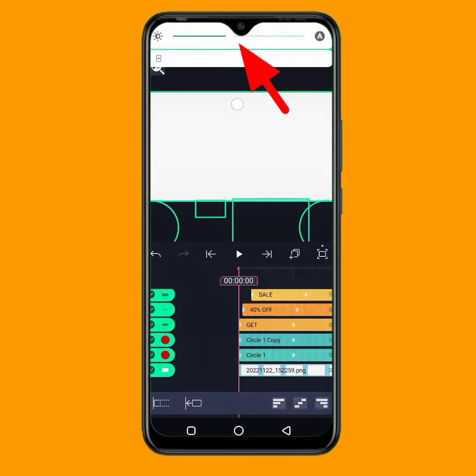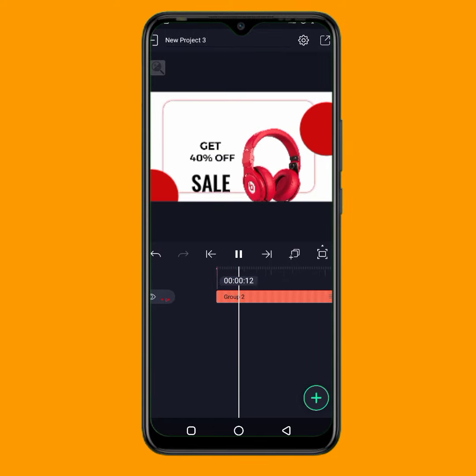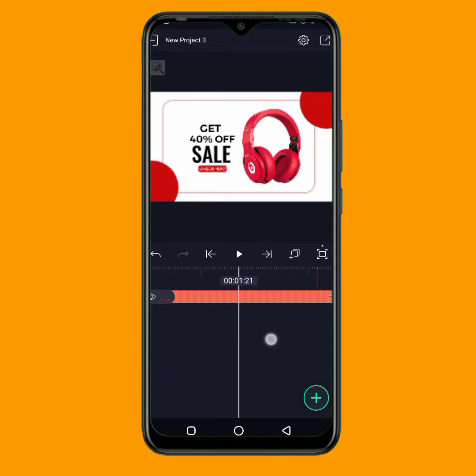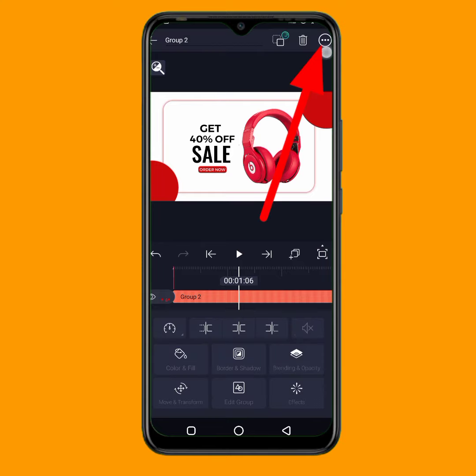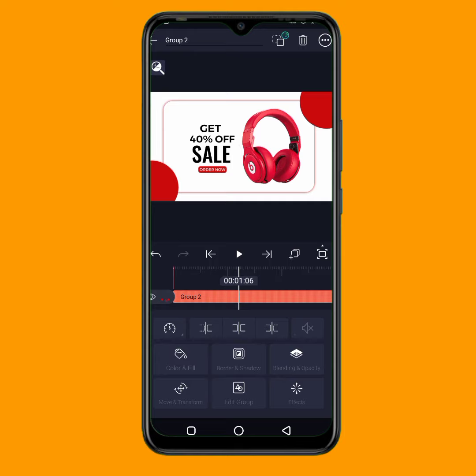Then you click here where the arrow is showing, and you group. Alright, as you can see right now, we have all our layers as just one group. The next thing for you to do is to save this as an element, if you want to add another product image. So I'll tap on it, then I'll click here where the arrow is showing, then I'll click on save to my element.